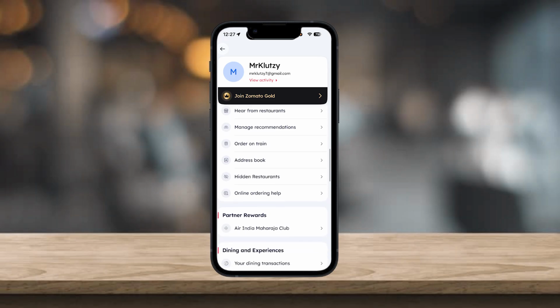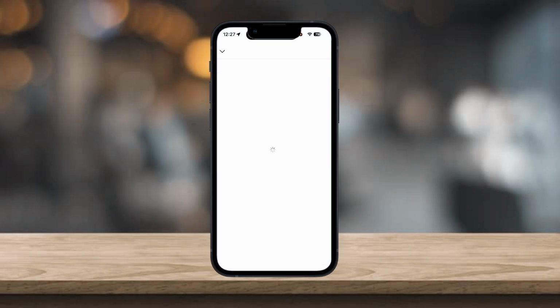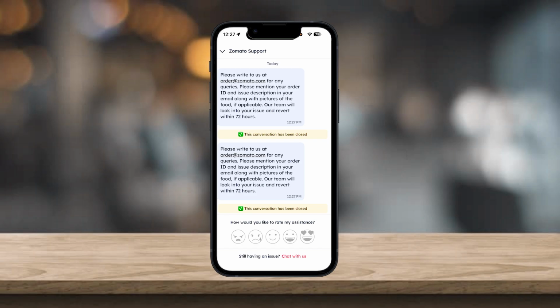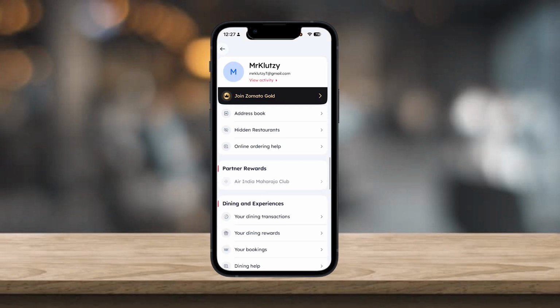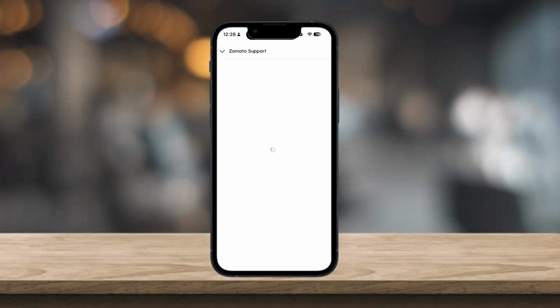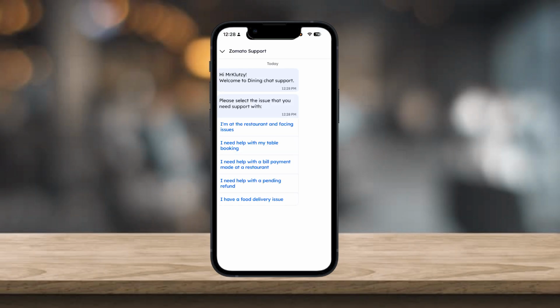So first thing is going to be your online ordering help support. Simply tap on this right here, and you can simply have a conversation right over here when you write chat with us, and then you can simply go ahead and get in contact with them. So that is the first thing. The second way you can get in touch with them is dining help. As you can see, it's the same thing almost.